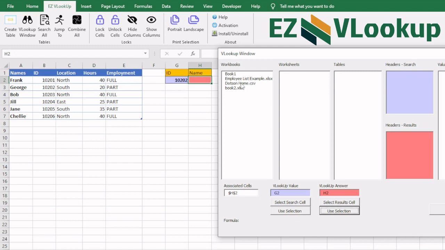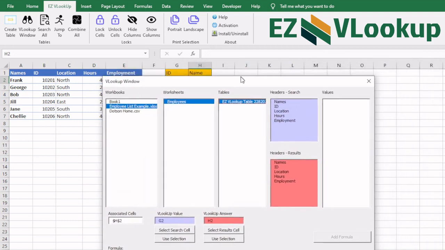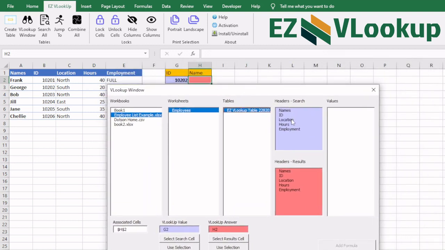So for instance, we're going to pull from the employee list, the worksheets, which is employees, the table, which is the EasyVLOOKUP table, and then we need to decide on what our header search is going to be. So what column are we looking in, which is the ID, and the results column. So what column do we want to pull our results from? And I'm going to say the names.